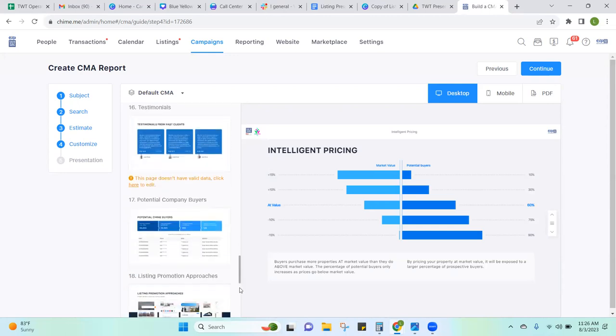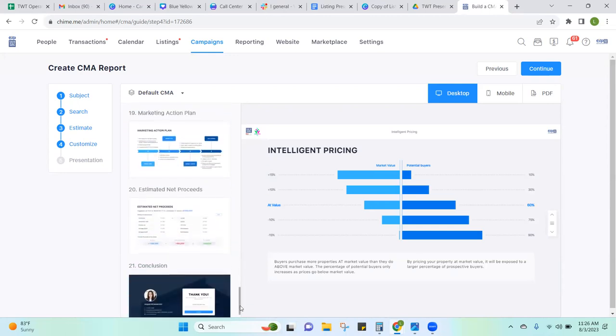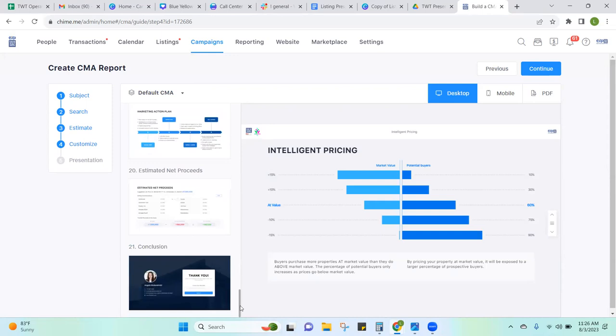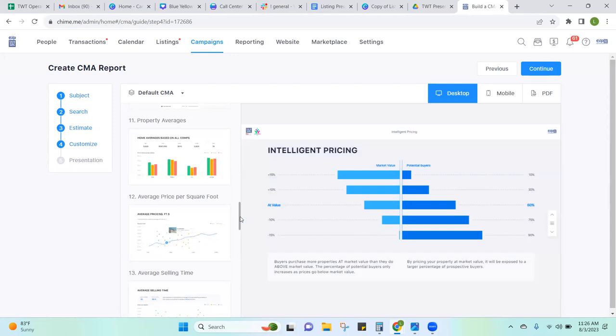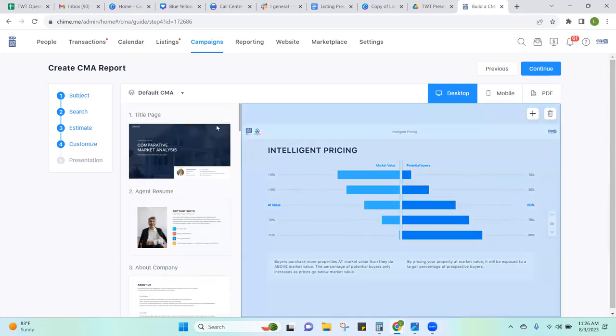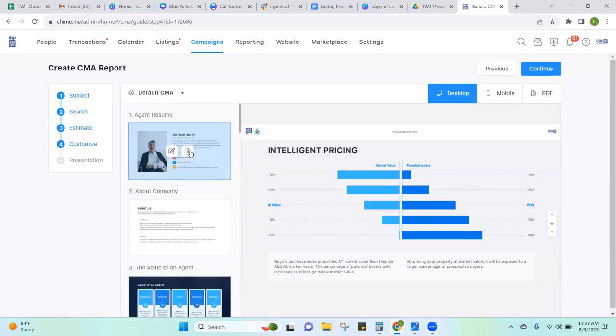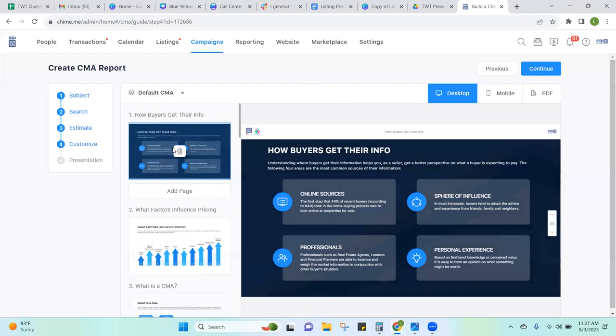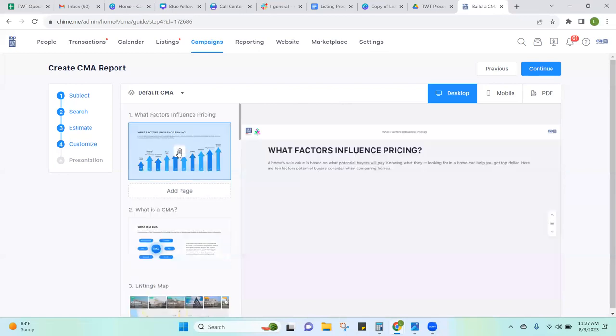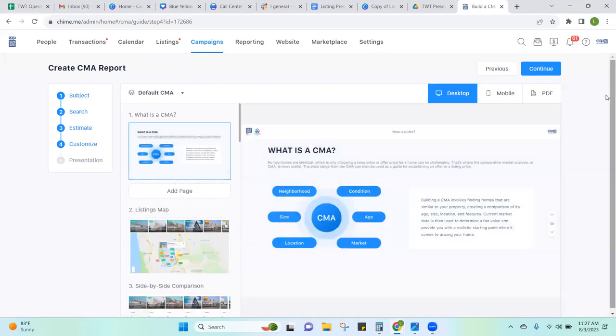And then we had our own testimonials and everything else, and our own marketing plan. We had all that already in the listing report, so I didn't include all those. And if you want to delete anything, you can just scroll over it and use the trash can. Trash can, trash can, trash can. So you can keep using the trash can till you have exactly what you want. Let's pretend that's what we want.